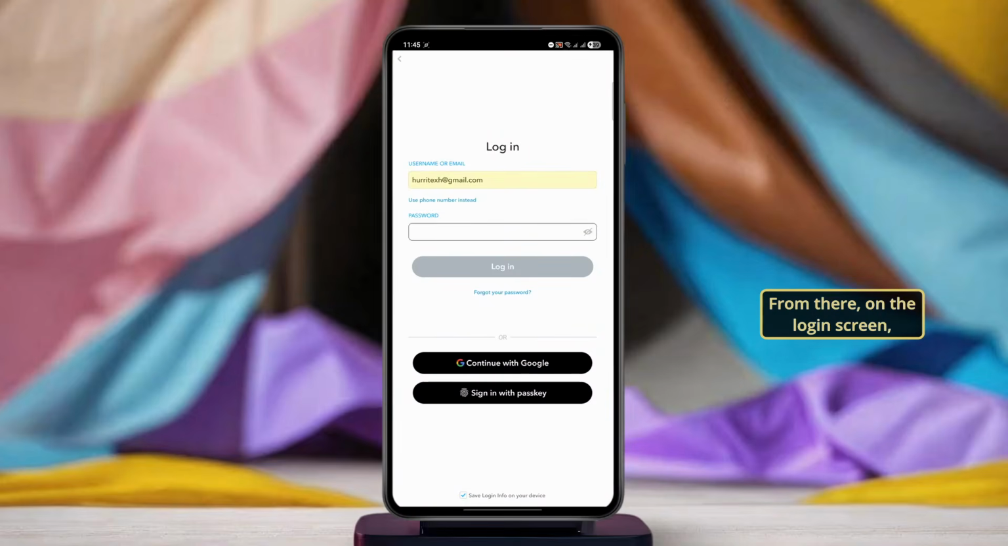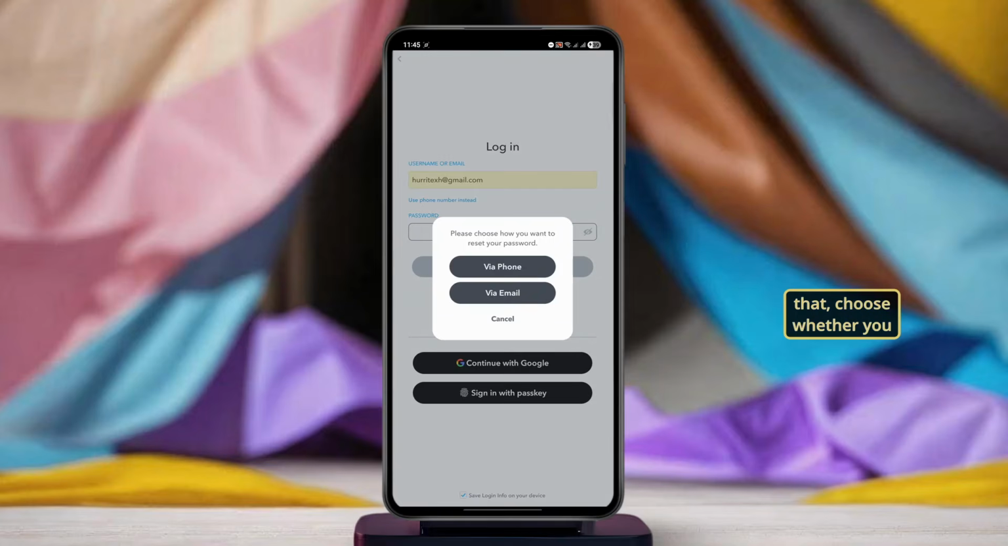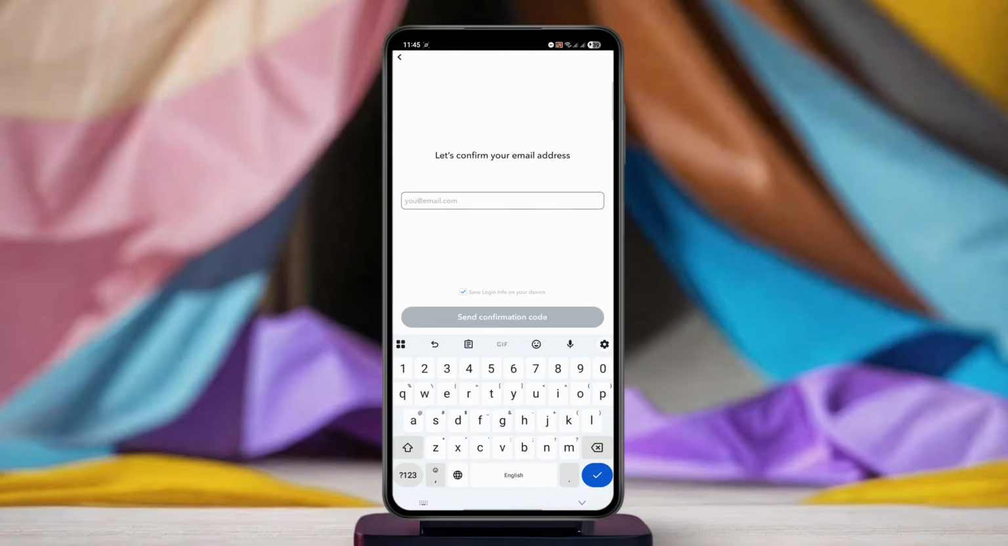From there, on the login screen, tap Forgot Your Password. After that, choose whether you want to recover your account using your phone number or your email address. At this point, enter the required details and follow the on-screen instructions.